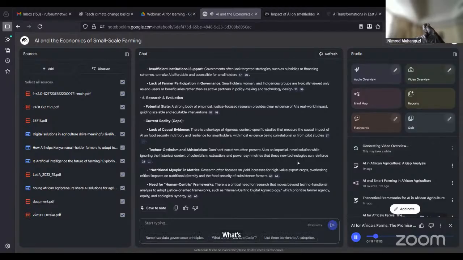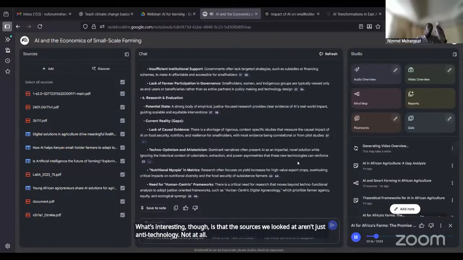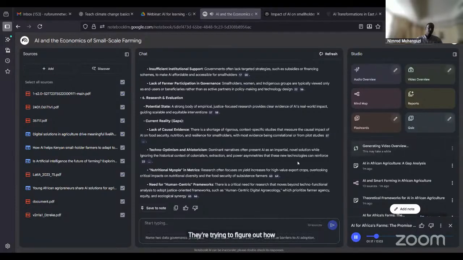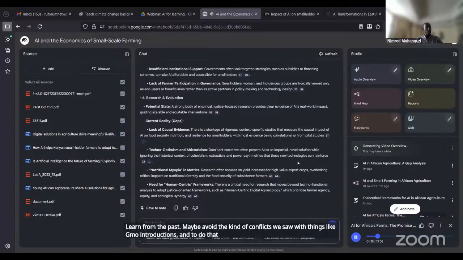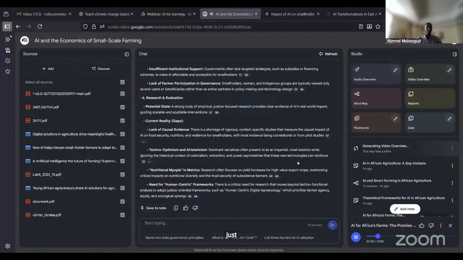What's interesting, though, is that the sources we looked at aren't just anti-technology, not at all. They're trying to figure out, how do we do this right? How do we make sure this AI rollout is actually positive? Learn from the past, maybe. Avoid the kind of conflicts we saw with things like GMO introductions. And to do that, you really have to start by acknowledging just how powerful these tools can be. The potential is incredible. The positive impacts, they're already happening right now, which makes getting the implementation details correct even more critical.